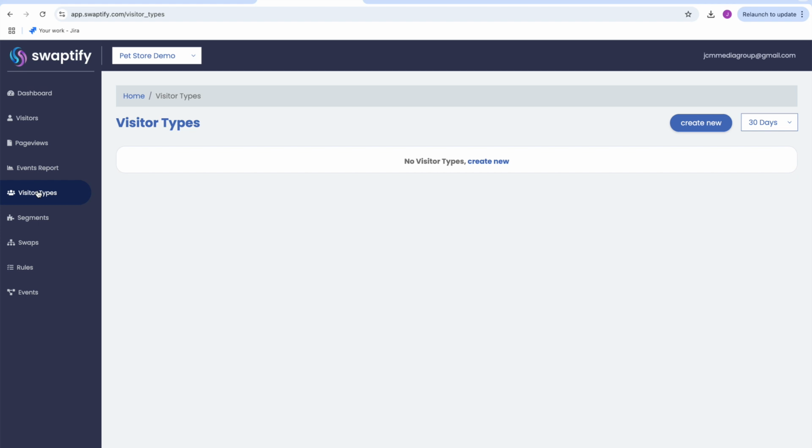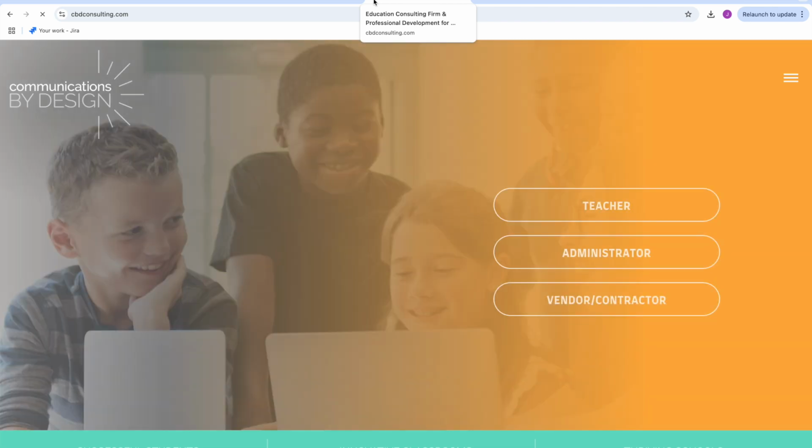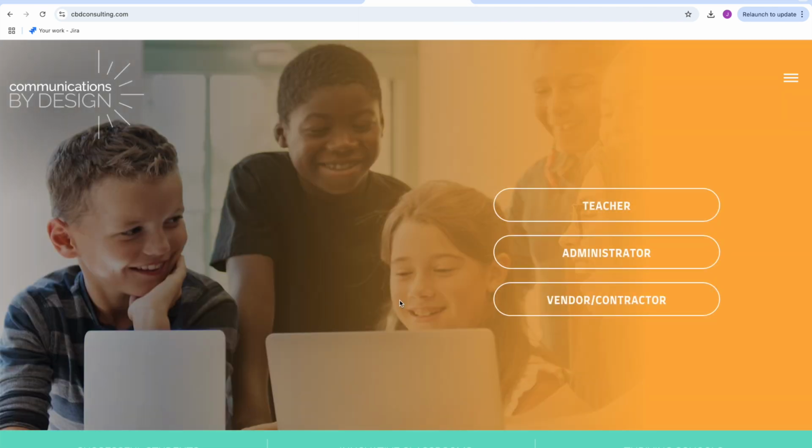Visitor types are intended to, just like in the pet store example, be different cohorts of users that use your site with different intentions. So that allows you to create a more personalized experience for those intentions. One example of this is a customer of ours called CBD Consulting. So in their case, what they do is they have the visitor self-identify their visitor type. So I'm a teacher, I'm a school administrator, or I'm a vendor contractor with a school district.